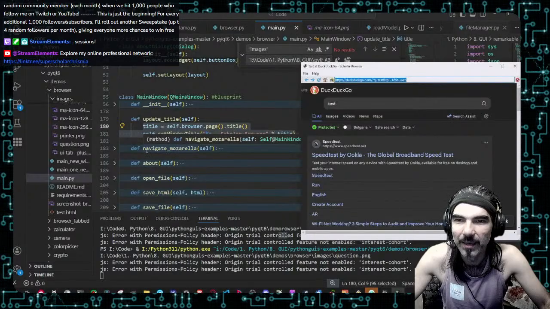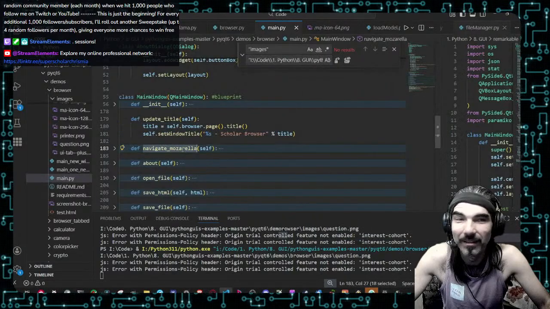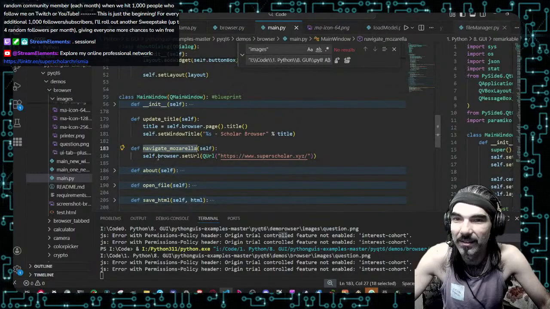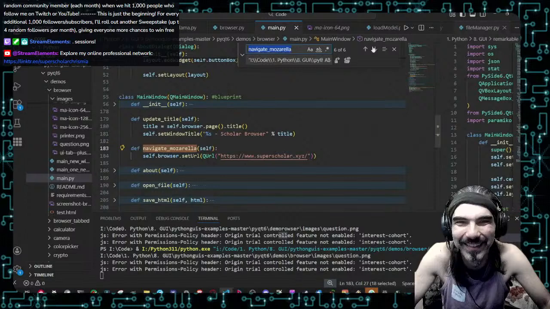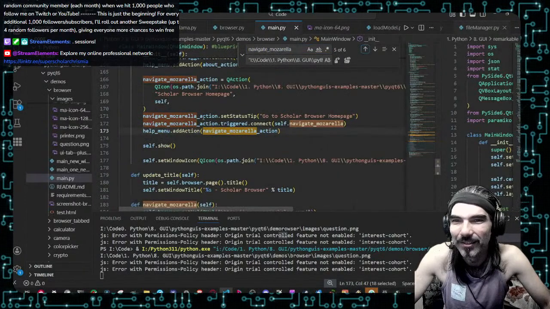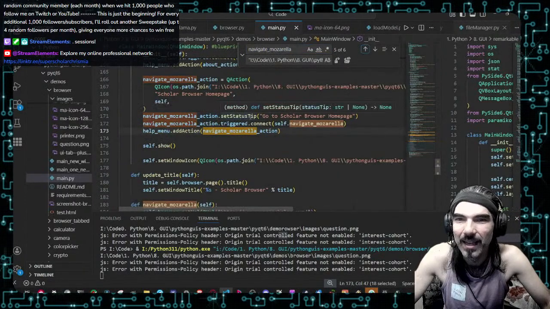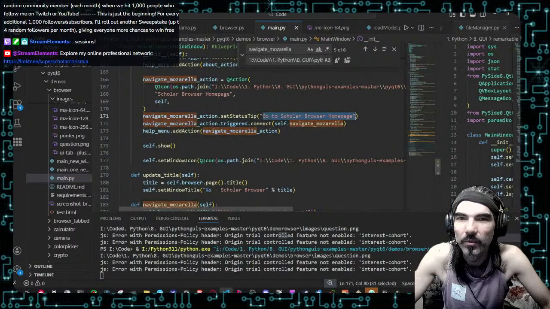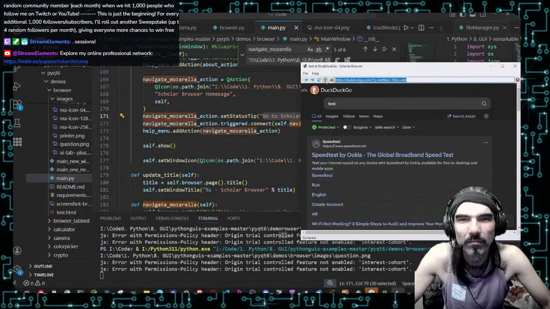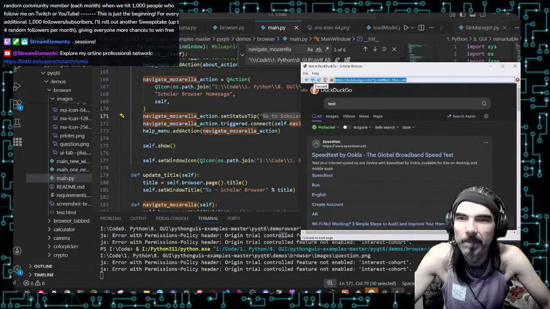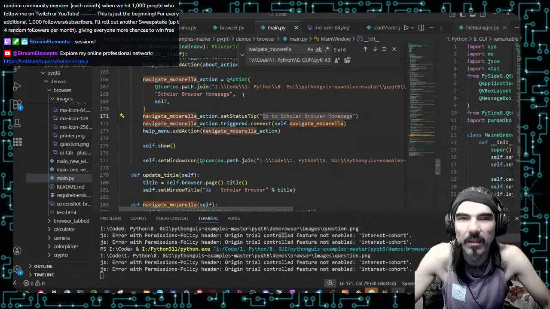Navigate mozzarella. I'm not sure why they named it mozzarella, but I do like that. I think that's delicious. So, why did they do that? Navigate mozzarella. Okay. Action. Set status tip. Go to Super Scholar homepage. Is that the main home? No. Where's the mozzarella? I want some mozzarella. This is for the Q Action Scholar browser homepage.